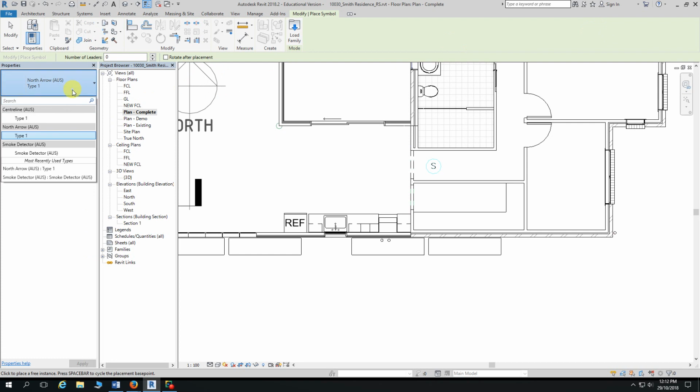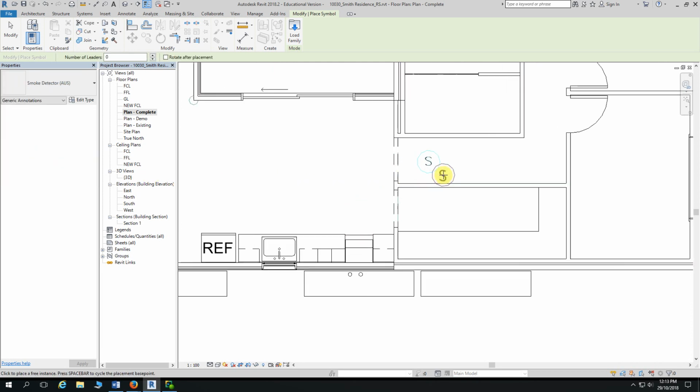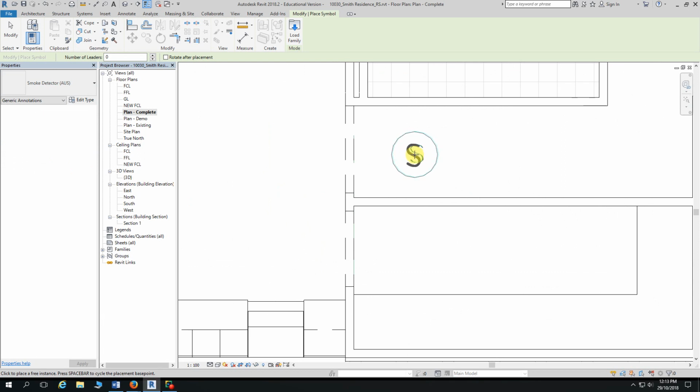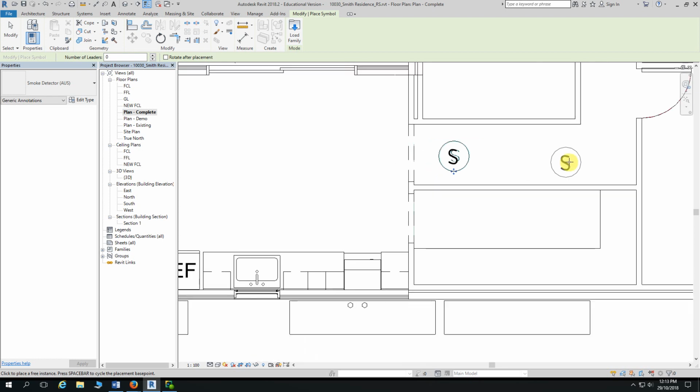Now the smoke detectors have been loaded in previously, so they're part of the project. If you're working with a brand new template, the architectural template, I don't think they're a part of the standard template, so they are something that you will have to load in from the Revit libraries. However, it's here, and you don't have to be too fussy with it, just place them over the AutoCAD ones.